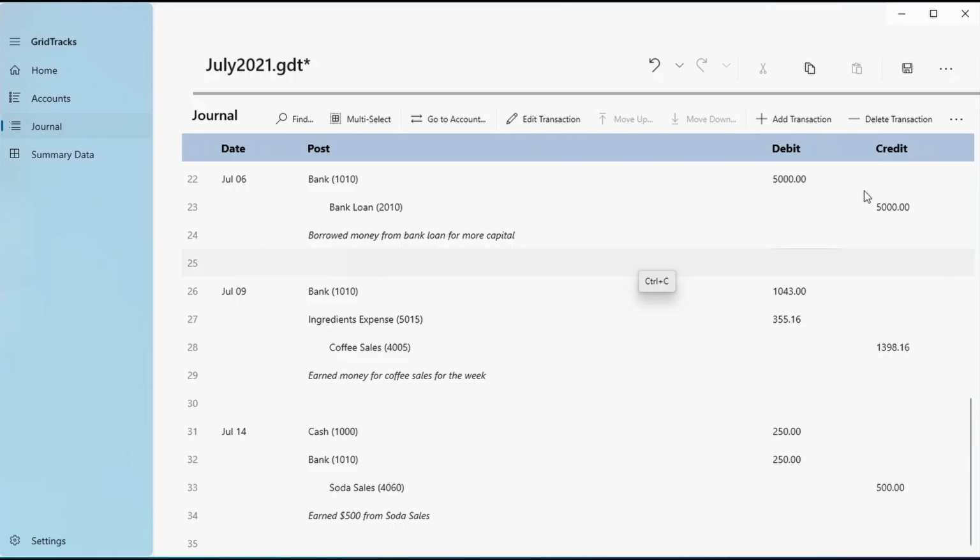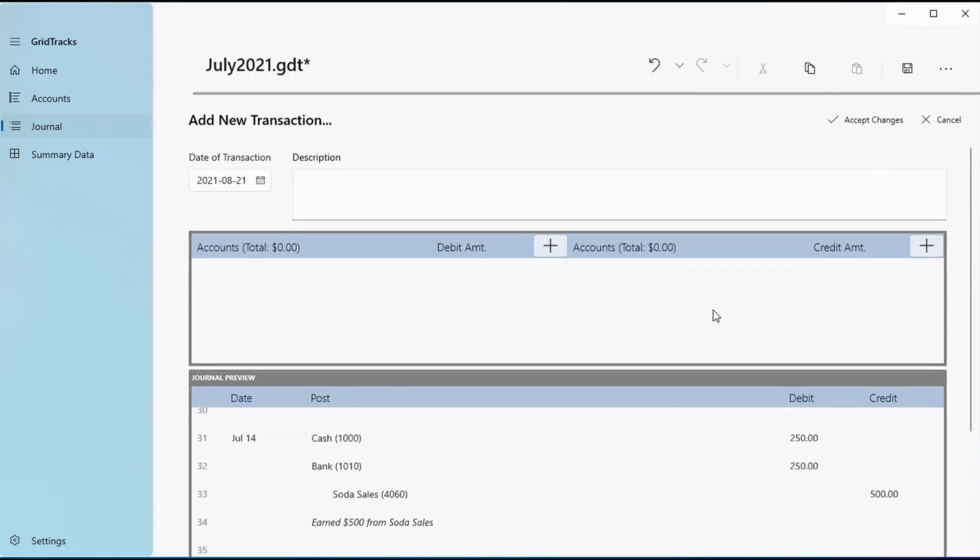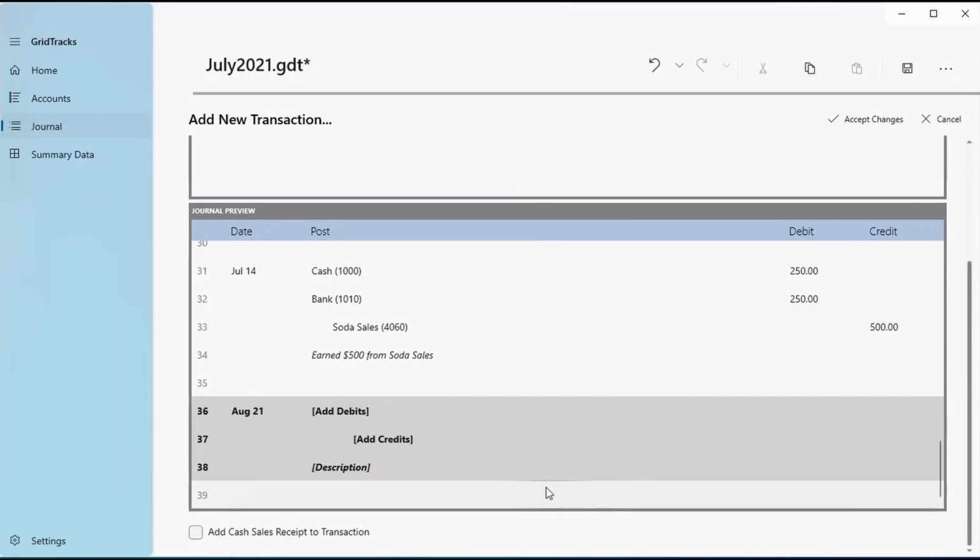So basically the easiest way to do it is just come here to add transaction. And this will take you to the add transaction page where you have the date of transaction, the description, the debit posts, and the credit posts. And you can actually see a bit of a preview down here, which shows you what the transaction will look like before it's submitted to the general journal.